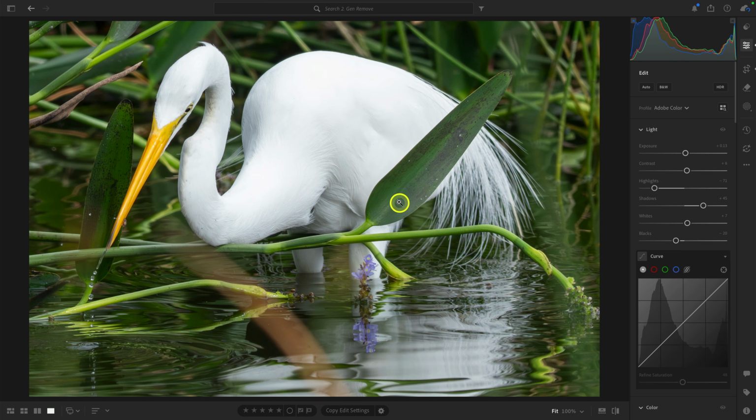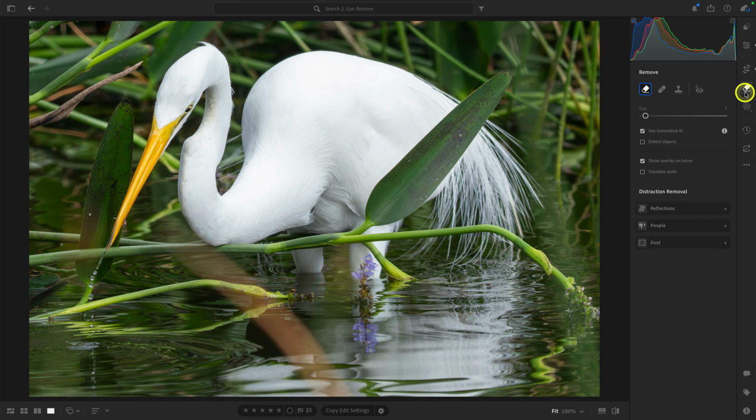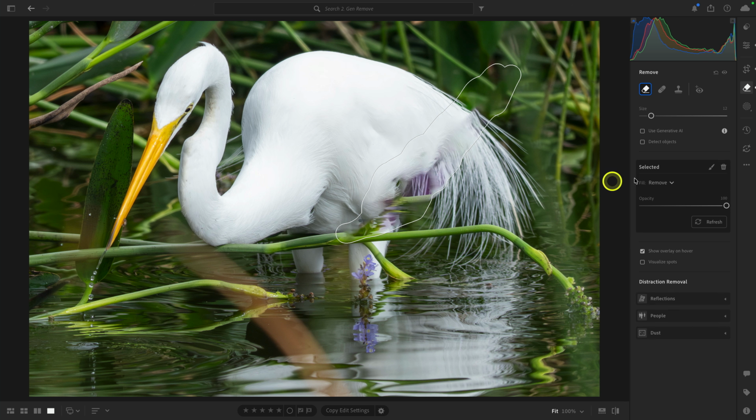So what I mean by that is, let's go ahead and go to the remove section here. You can see I have use generative AI selected. If I don't have this selected and I go ahead, I'm going to make a larger brush and make a stroke. So I'm going to go ahead here and I want to get rid of this leaf. So just like this. You can see it does an okay job. It's not perfect. Like you can see the seams and stuff. So not especially great. And this is using the content aware heal method.